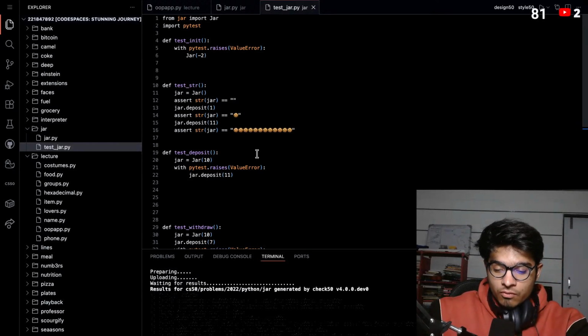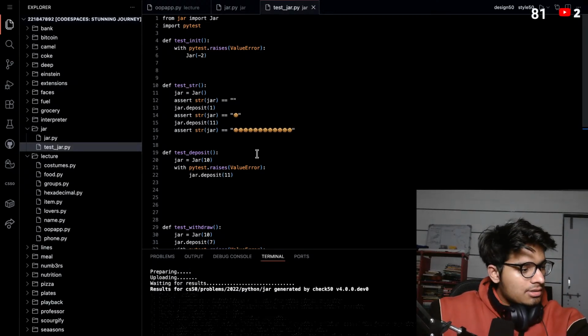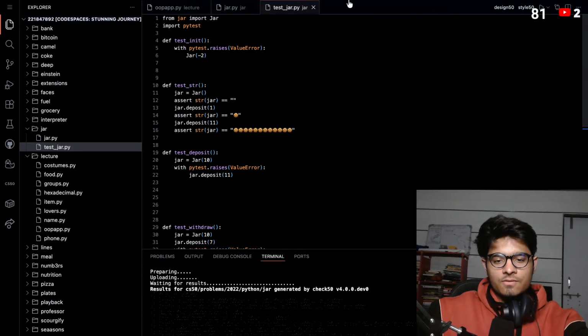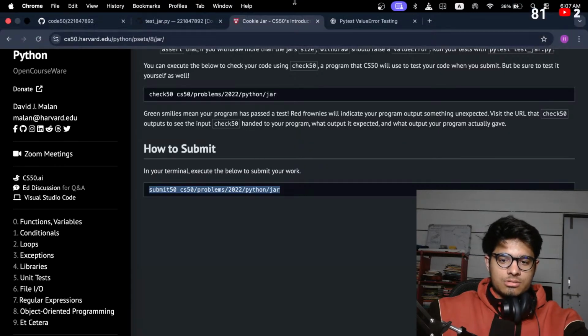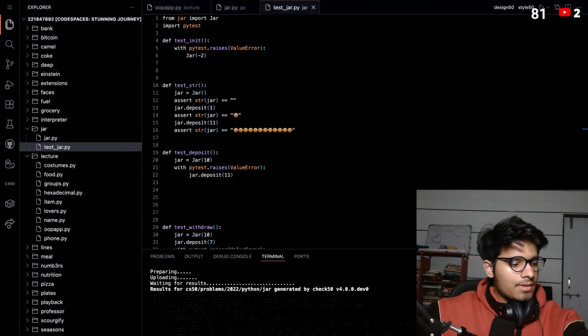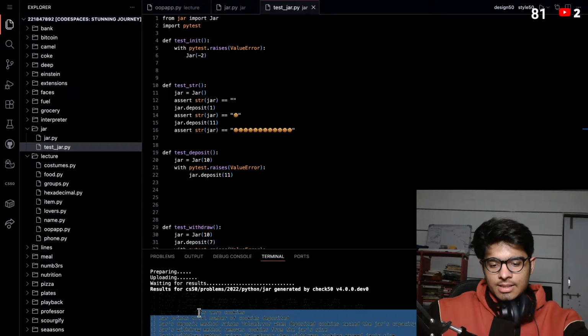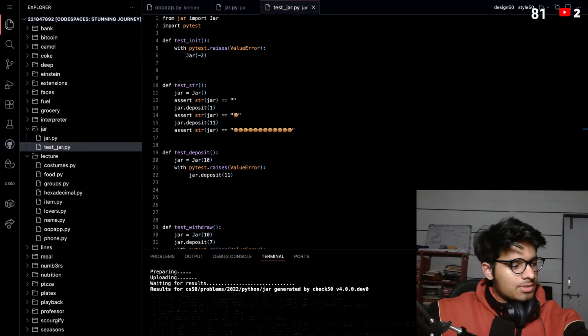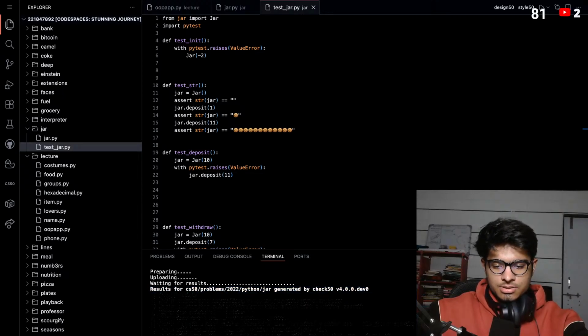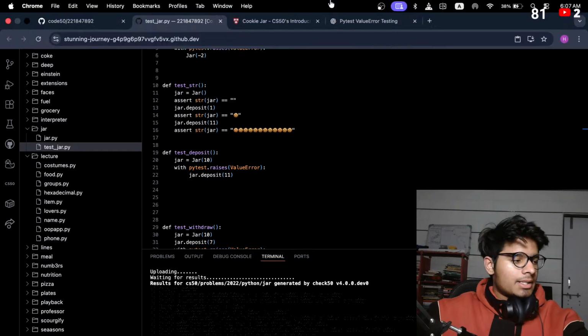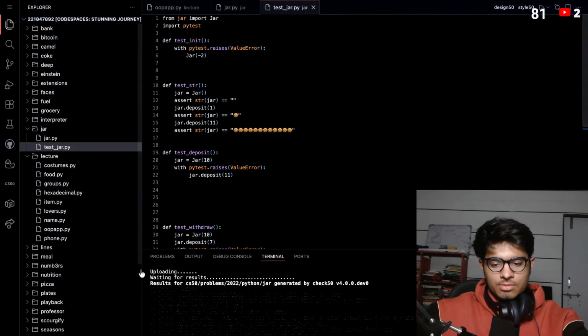Fucking hell, bro, fucking hell. It all passed. Fuck yeah. Yes. So you cannot see all the smileys again because I messed up big time. Okay, these are smileys. So I passed this test.